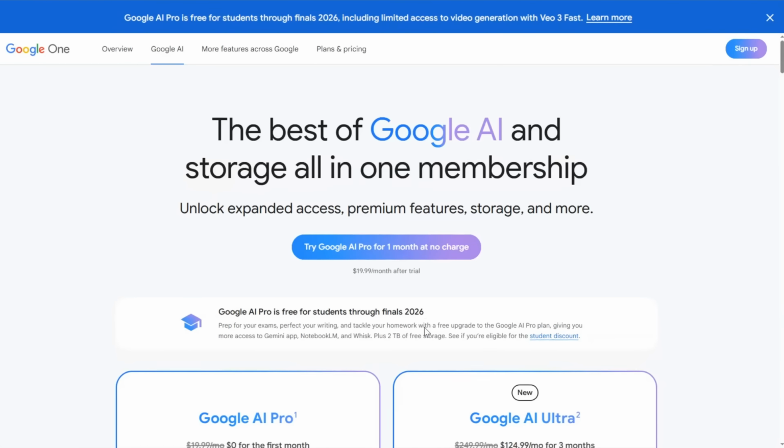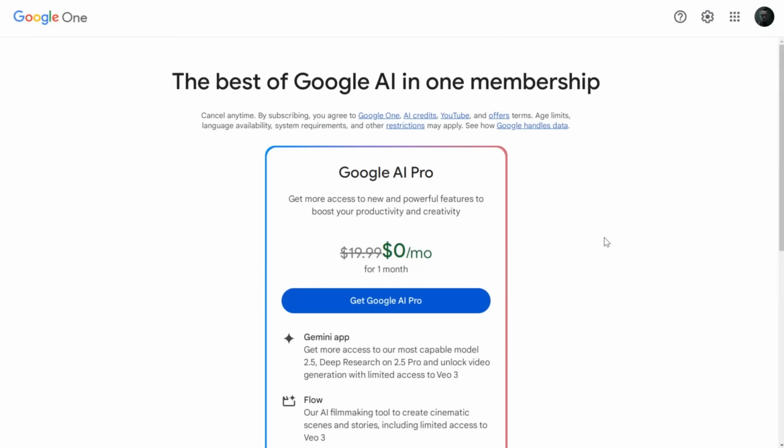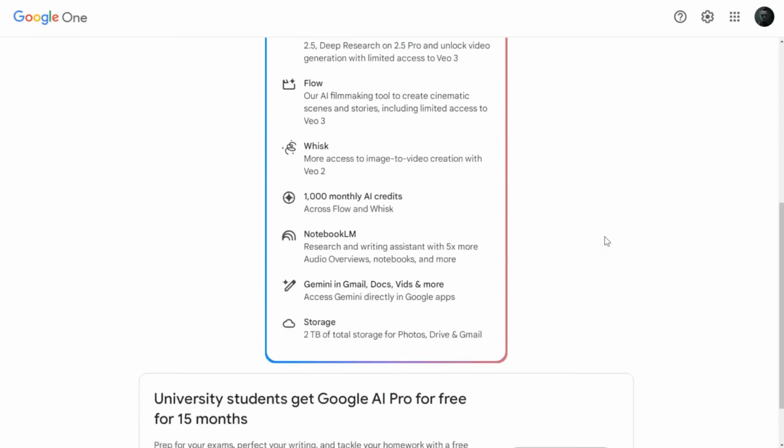Google AI Pro gives you access to Gemini app, Flow, and Whisk, plus 1,000 AI credits for video generation. But the second option is even better. Google AI Ultra offers 12,500 AI credits along with all the features of the Pro plan. To claim your free offer, click on the Get Offer button and sign up with a fresh email to land on this page. Here's the best part.